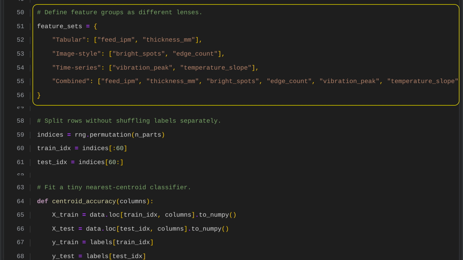The features are organized into groups to compare different views of the data. Tabular features describe basic measurements such as feed rate and material thickness. Image style features capture visual patterns like bright spots and edges. And time series features describe changing signals such as vibration and temperature trends. A combined group includes all of these features, allowing us to test whether using every feature type improves prediction performance.